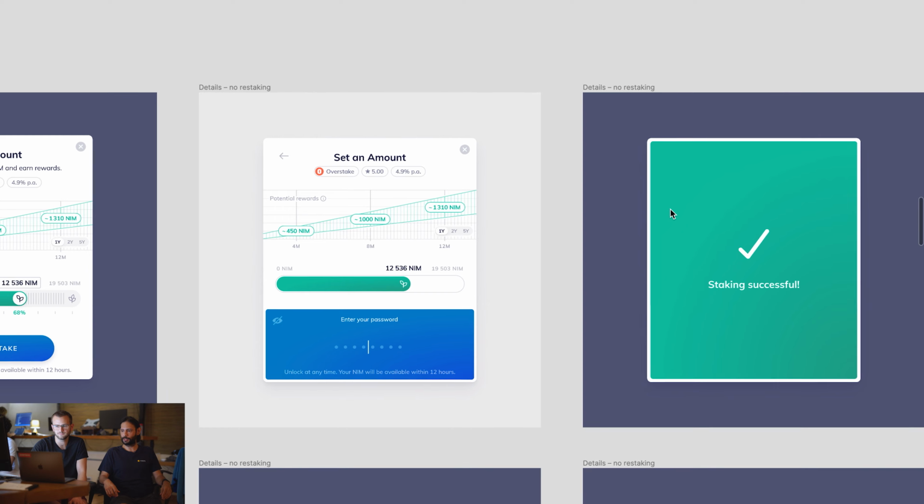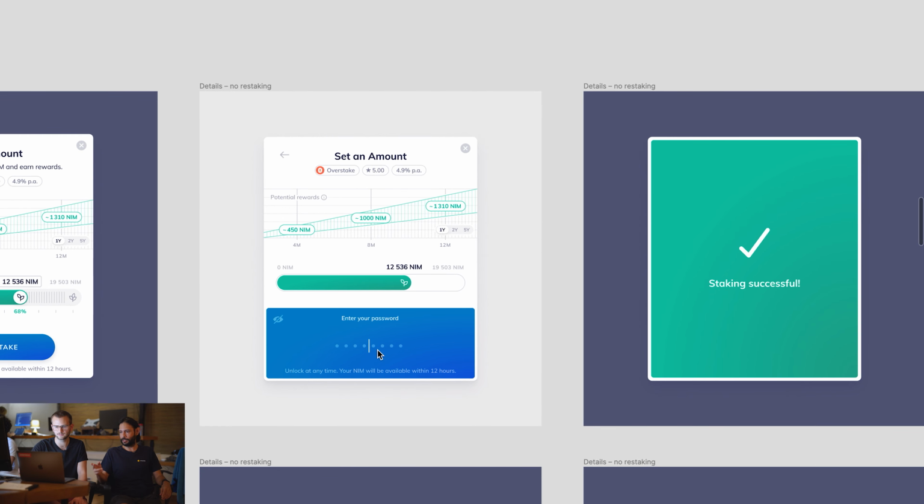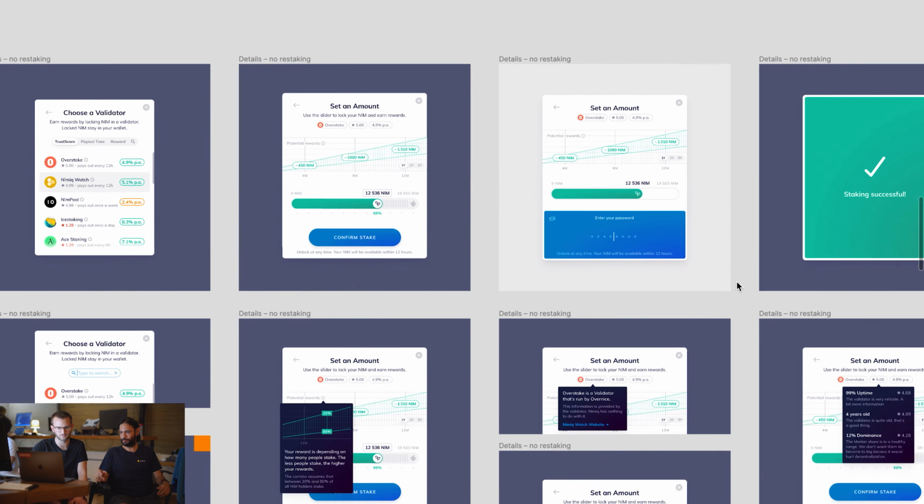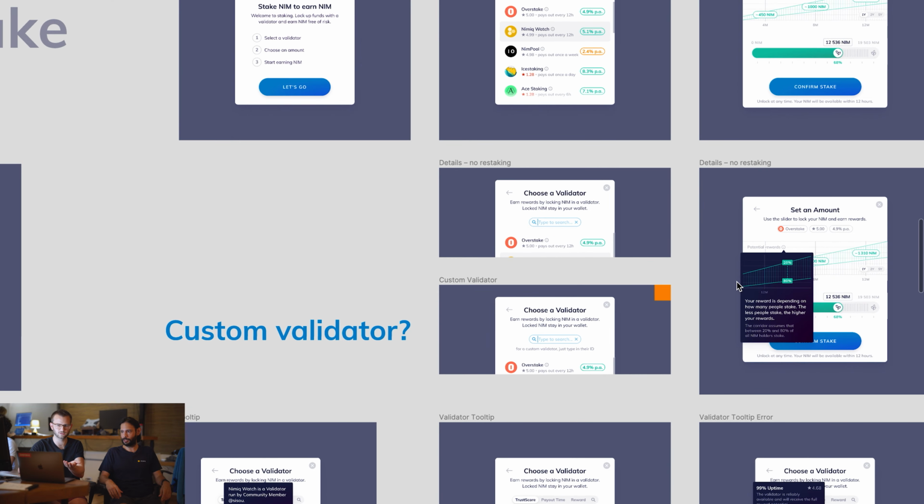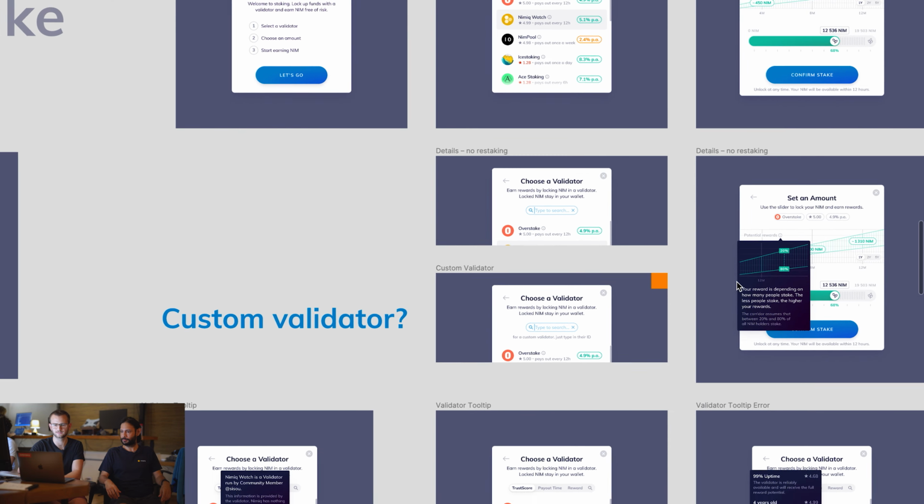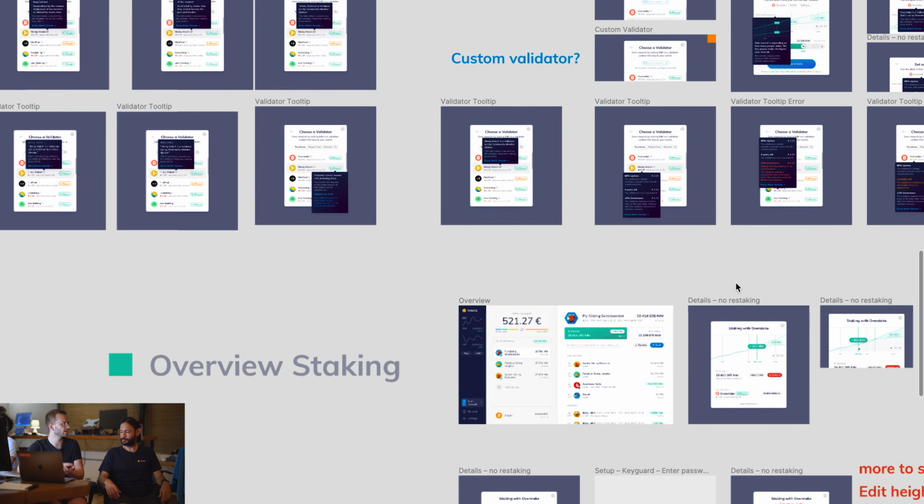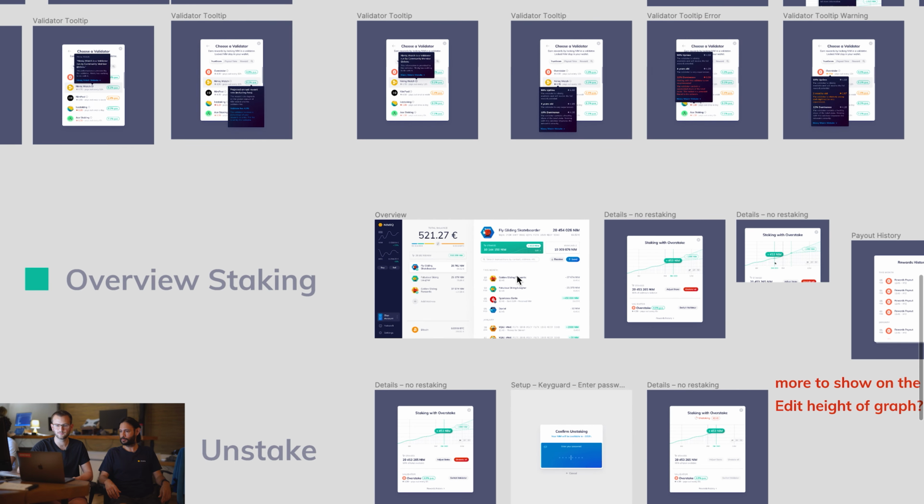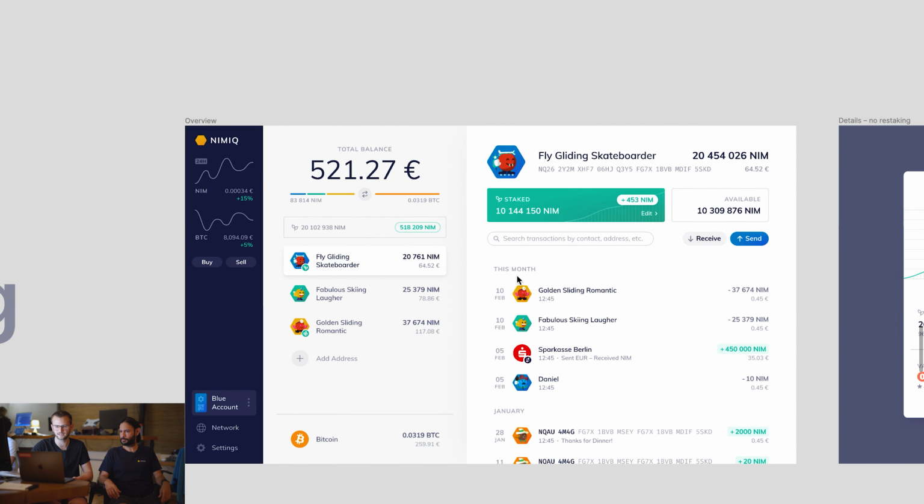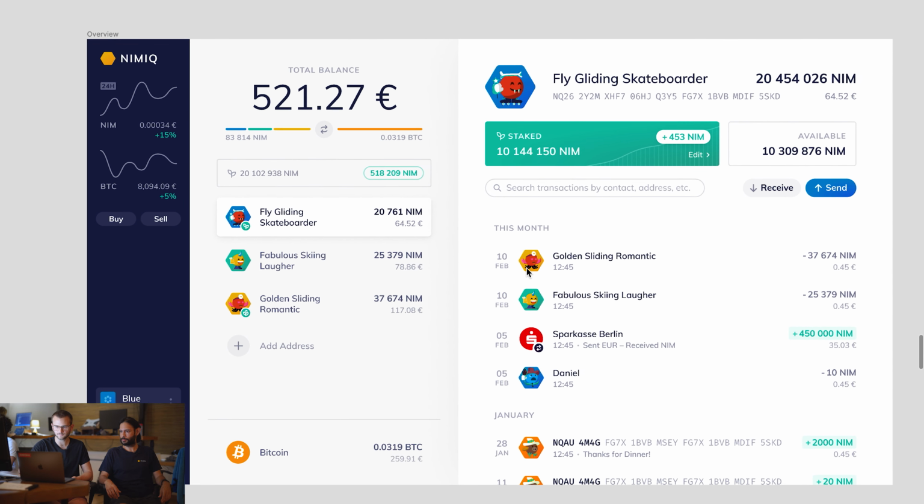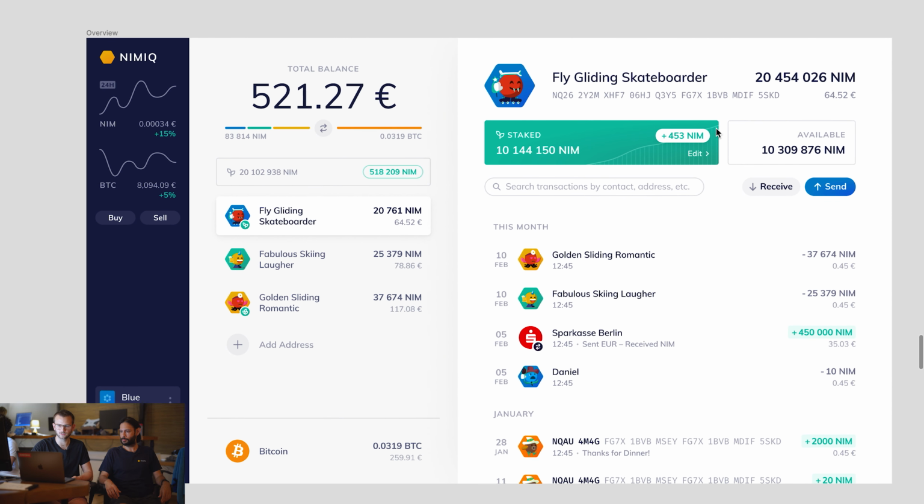Yeah, exactly. What to expect. And that's basically it, you know. And then a familiar flow of input your password, and then you're done. And then staking successful. Then it takes some time until your staking is actually active.